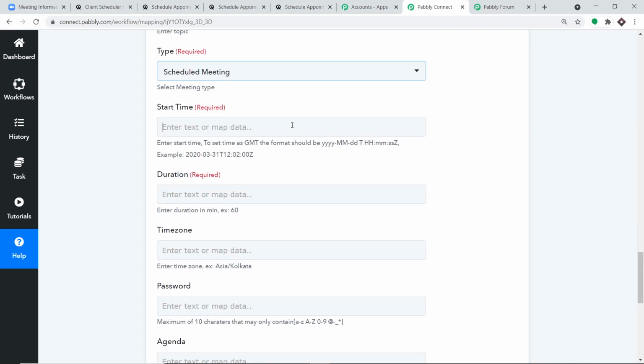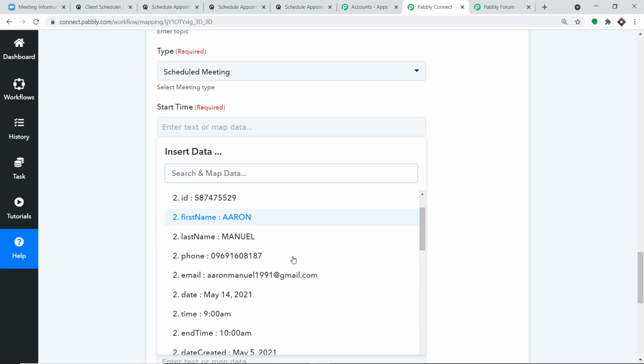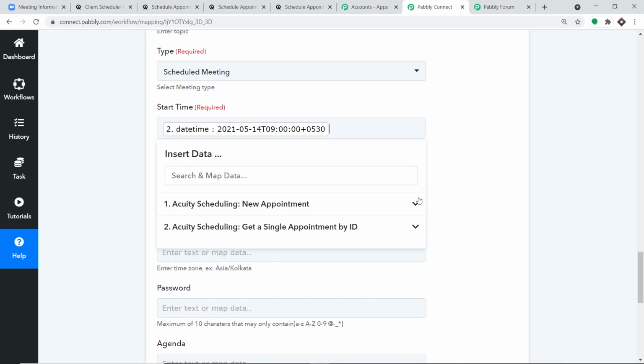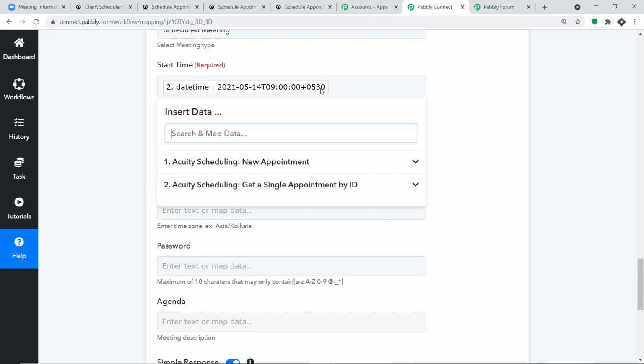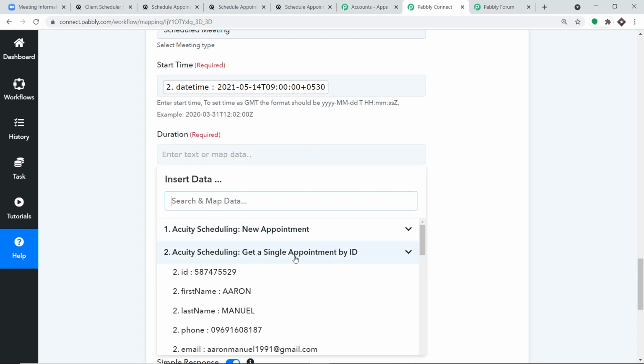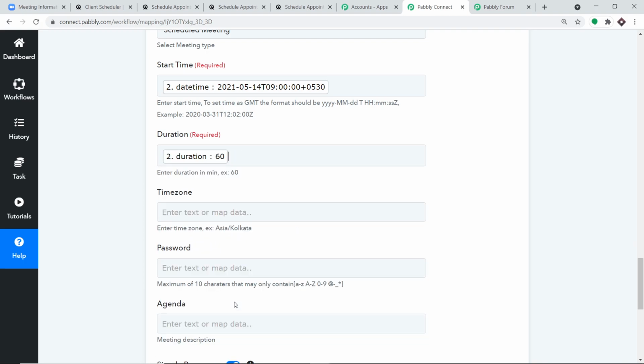and the start time, you can get it from the second accordion because this is something we have extracted. So we will click here and we find the details. So this is the time. Okay, so we have mapped it, that is 14th of May 9 a.m. Now we have the duration, which is 60 minutes. So let me just scroll down. Okay, so this is the duration, that is 60 minutes.